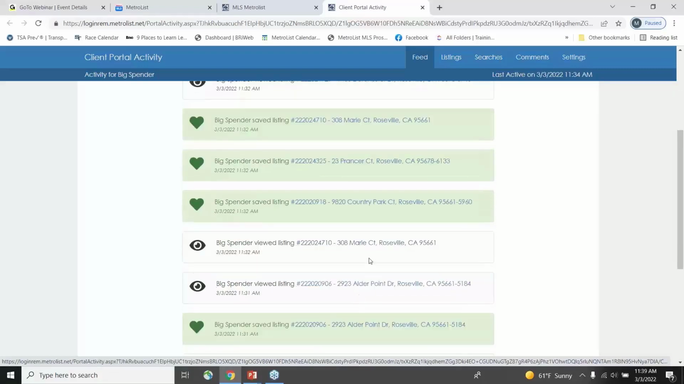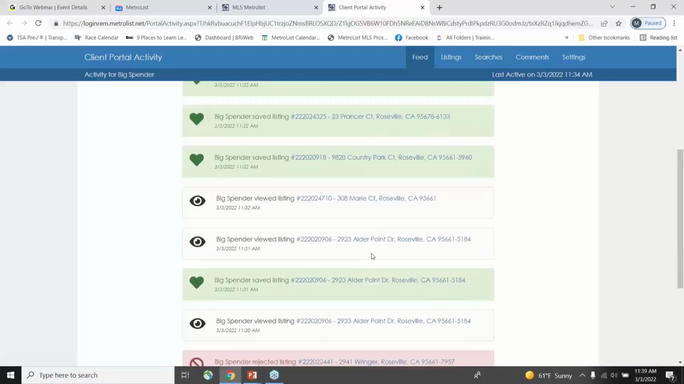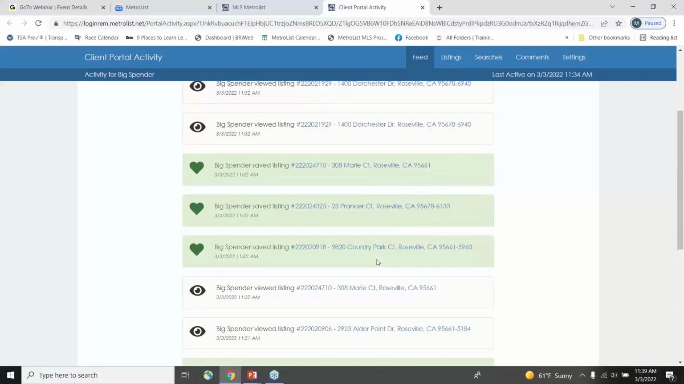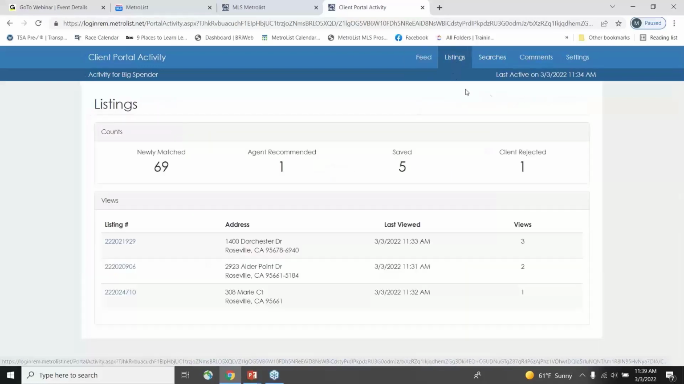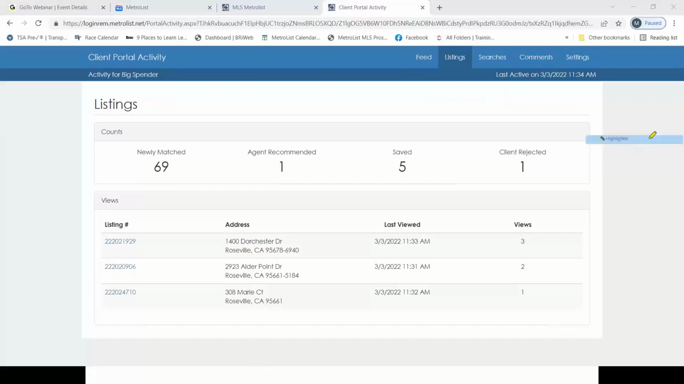Here are 3 different properties that they liked, they saved. I can see they viewed this one on Marie Court, Alder Point. Really cool, right? It gives you the synopsis and activity of everything they were doing. And of course, I could just look at listing views or new comments, deleted. You have a list of things that you can focus on. If I want to look at listings here, this is going to break out the views for each of those listings. So I can see, hey, they looked at this one 3 times.